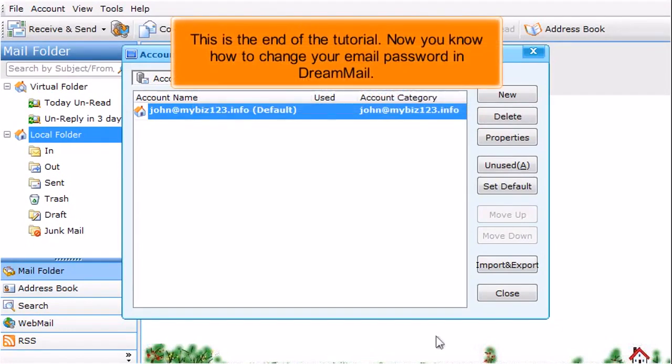This is the end of the tutorial. Now you know how to change your email password in DreamMail.